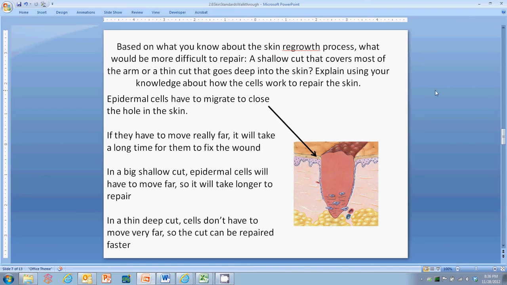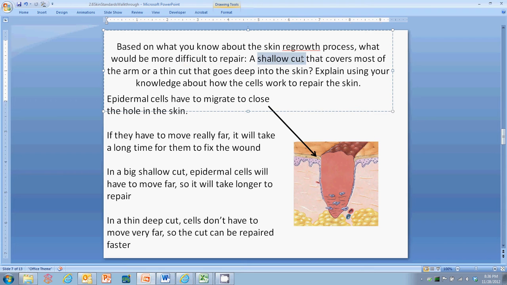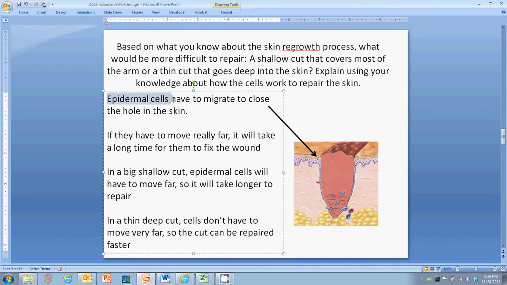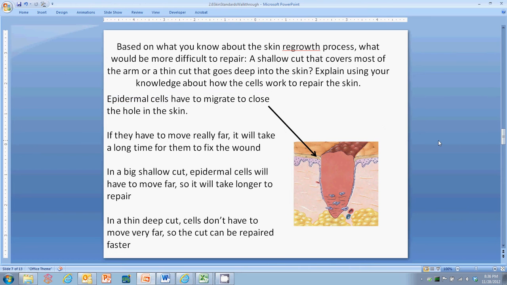And if you think about it, losing a big section of the epidermis is really bad because that's our protection from losing water and a protection for bacteria and viruses getting inside of us. And we're going to have a huge hole in our armor that we have to the outside world, and that's going to cause problems. So, which is more dangerous? A shallow cut, because epidermal cells have to migrate farther, and you have a big hole in your barrier.